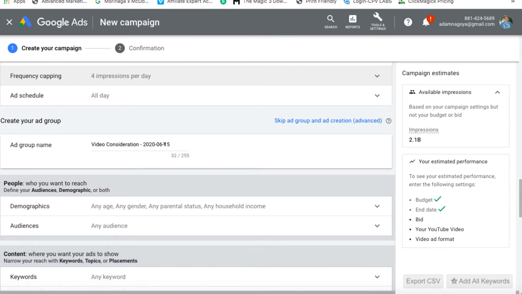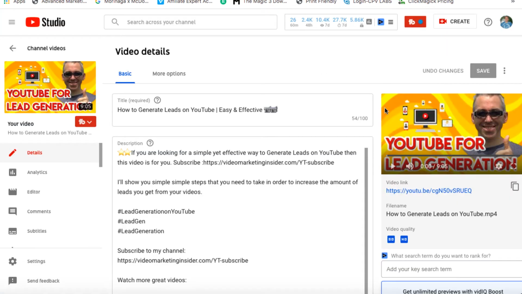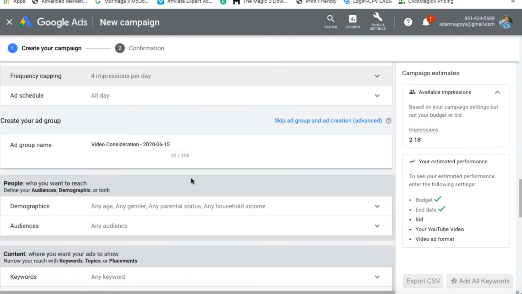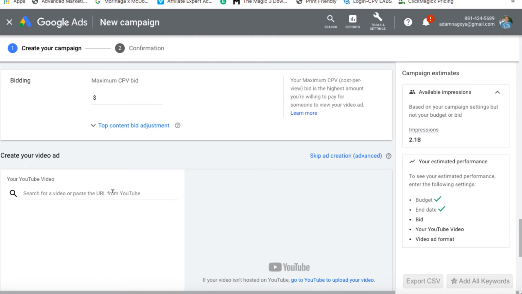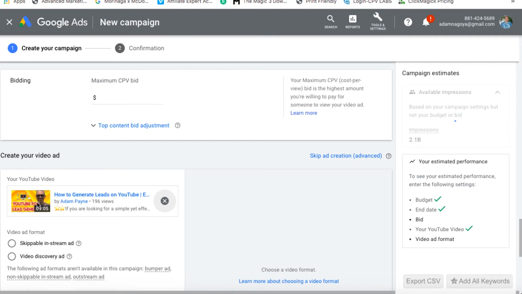Now, the ad group name is where we do our actual targeting. So we decide what kinds of people are going to see our ads and how our ad's going to be triggered. But before we do that, I want to come back over to my video and copy the video link. I'm going to come back over here, scroll right the way down, and paste my URL in here, and you can see my video appear.